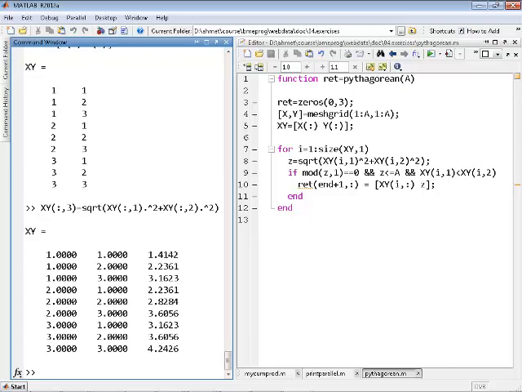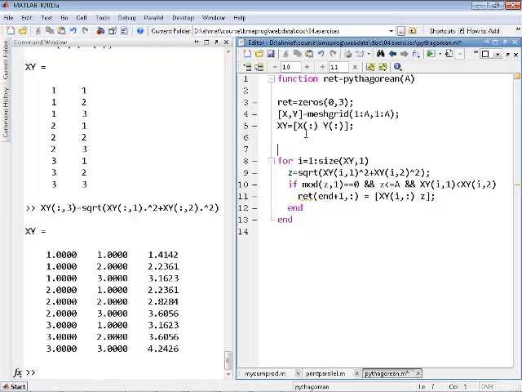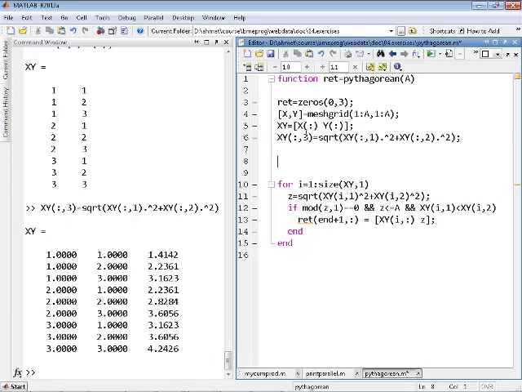All right. After I have that, I need to check my additional constraints, which are that the first column should be smaller than the second column, and the third column should be an integer. So let's take that, put it in here. And for that, I'm going to use a logical vector.